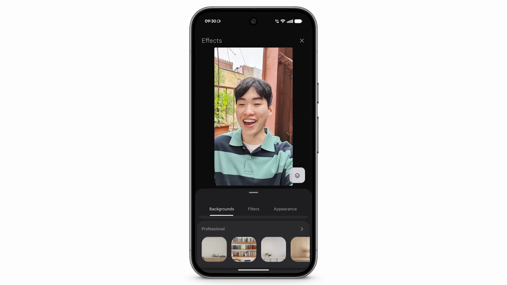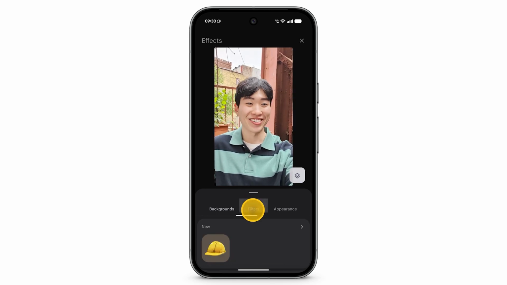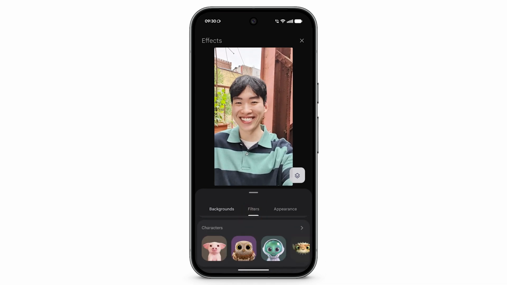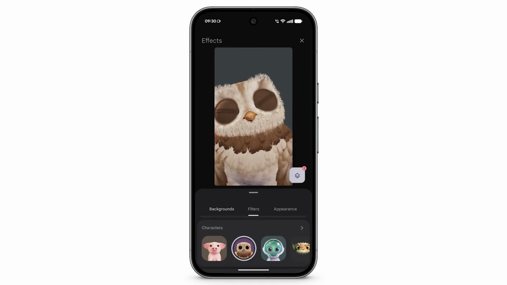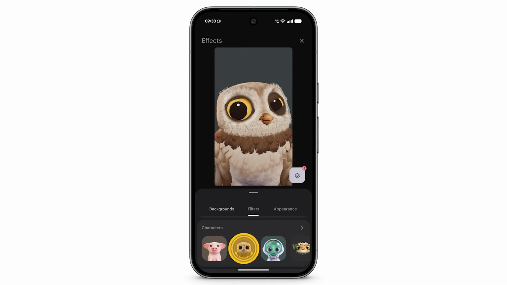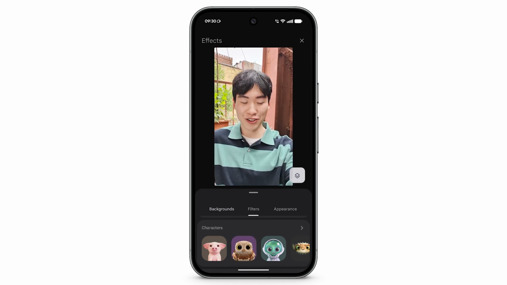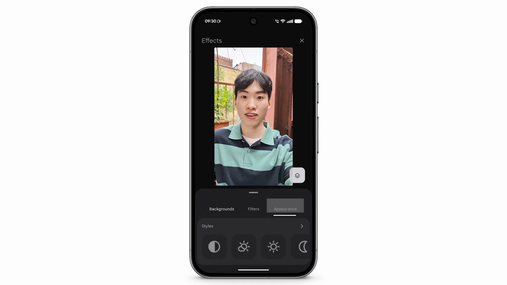To use a filter, tap Filters. Scroll through the options. Tap the filter that you want to use. To turn the filter off, tap again. To lightly touch up your appearance or change your video style, tap Appearance.